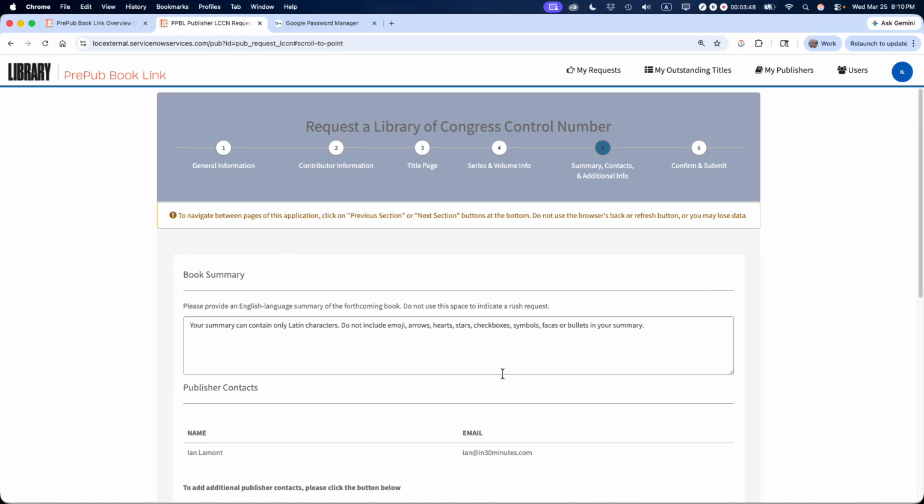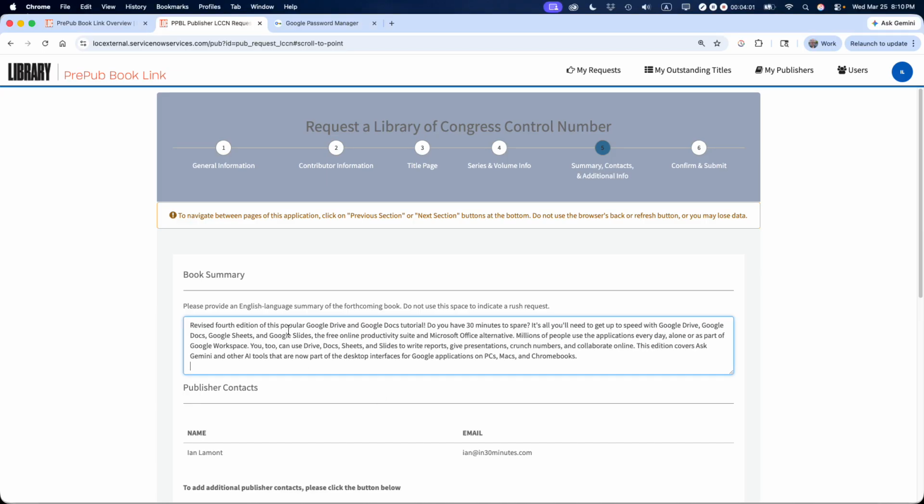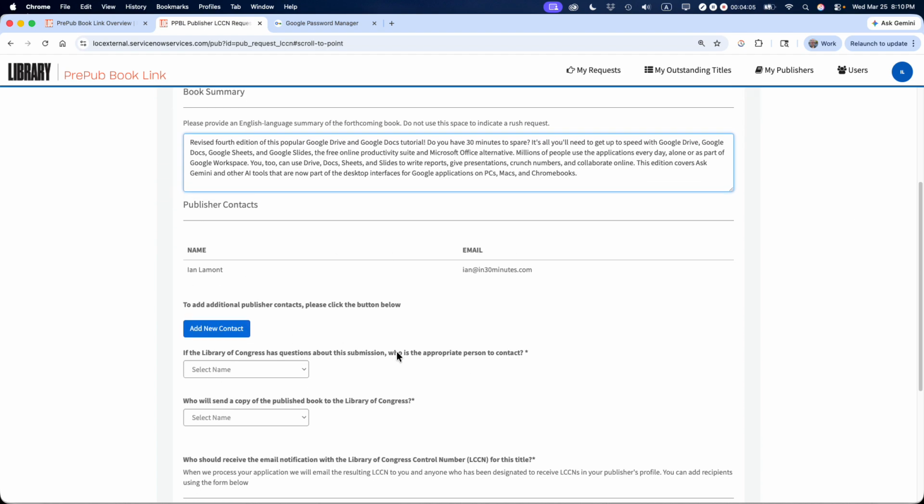Book summary. Please provide an English language summary of the forthcoming book. Do not use a space to indicate a rush request. So there's no rush request here, and I do have a short summary, and I'm going to just paste that right in. Okay. Publisher contacts. That's me.